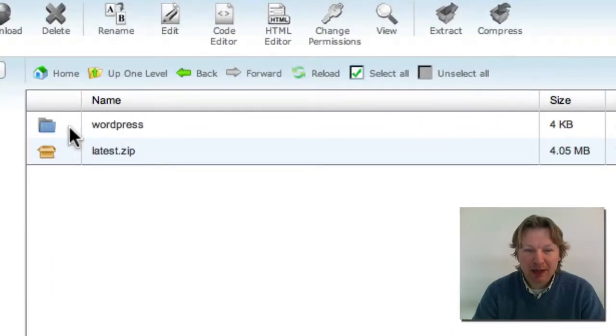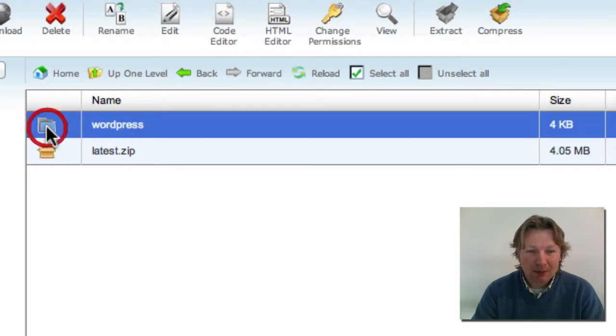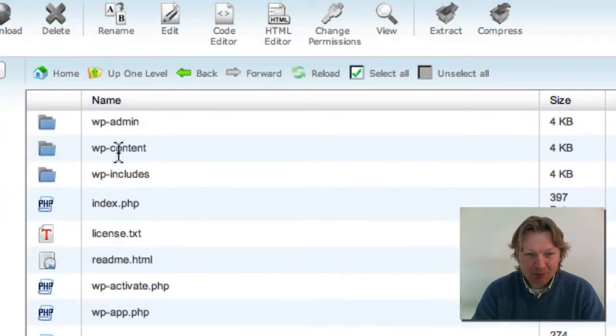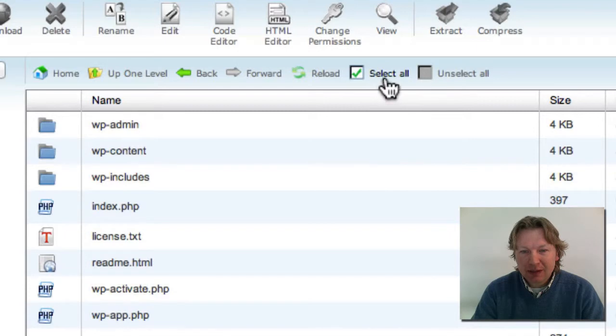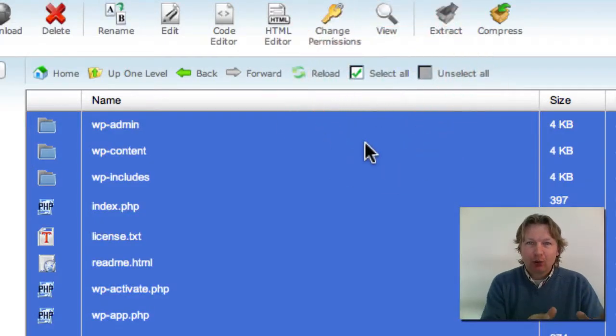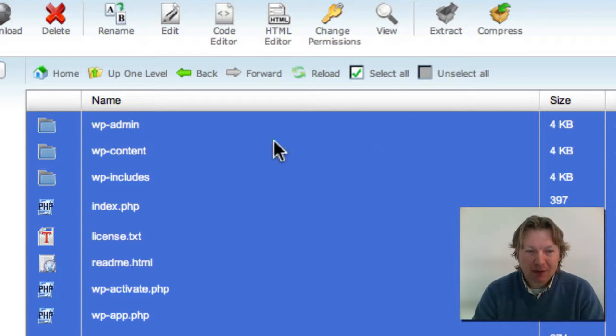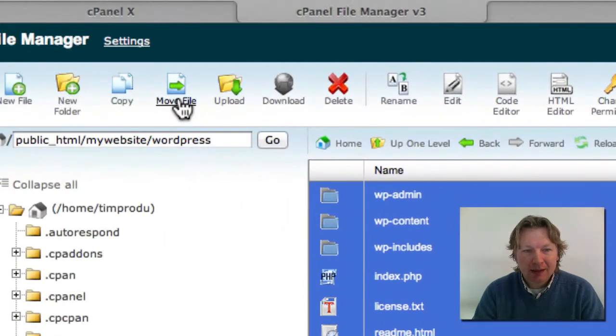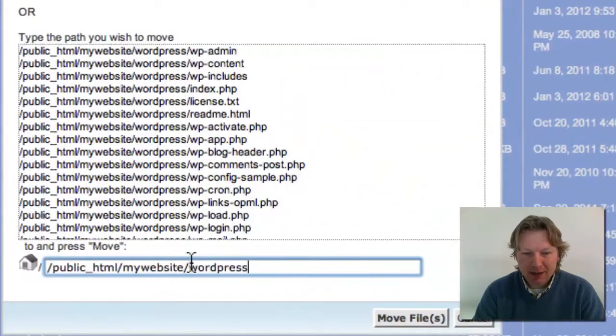But the problem is I don't want it in the folder WordPress. I want it in the folder my website. So I'm going to double click it, and then you need to select all files, because all files need to be in the root of your website. So if you don't understand exactly, just follow what I'm saying. Select all files and then click on move files. And here, just delete WordPress.